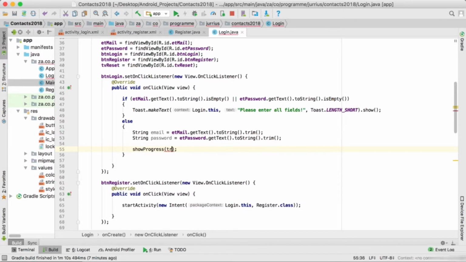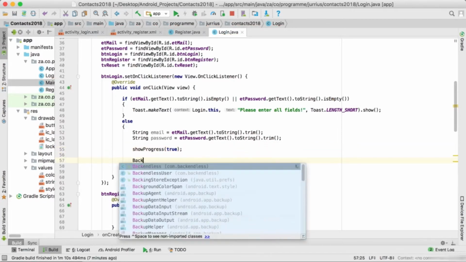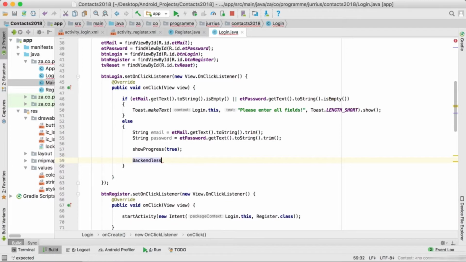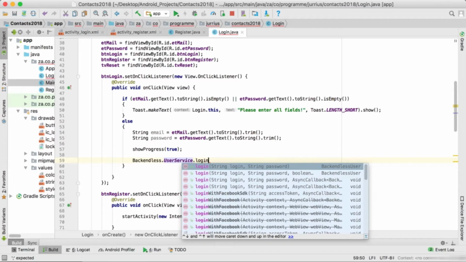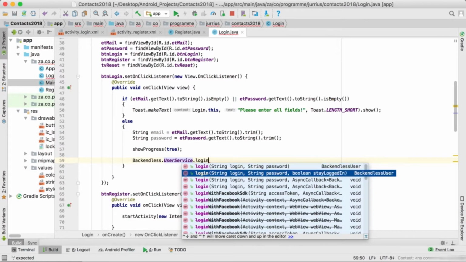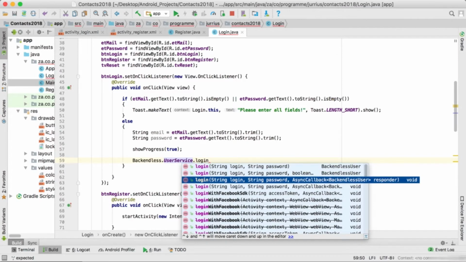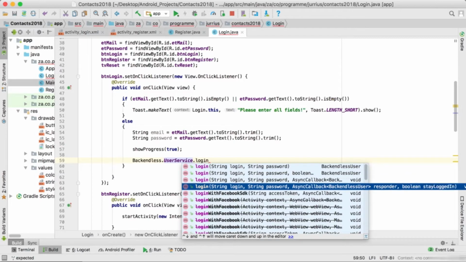Right, so now we've got the email and the password, and we want to now start logging the user in. So we're going to start showing the progress bar again, so that we can go into Backendless and then retrieve what we want to see if we can log in this user. So we're going to say Backendless.userService again, .login. And you can see there's login with the password, login with state login. There's an async callback, and there's an async callback with state login. And this is the one that we want.